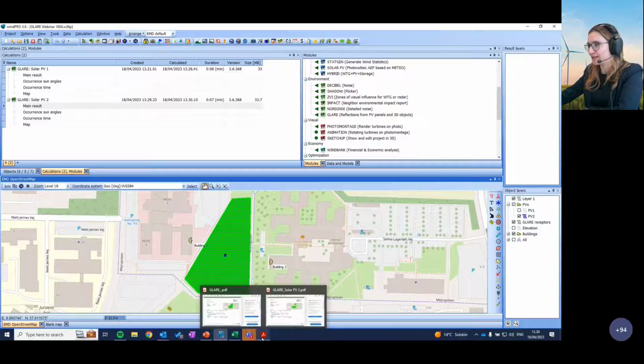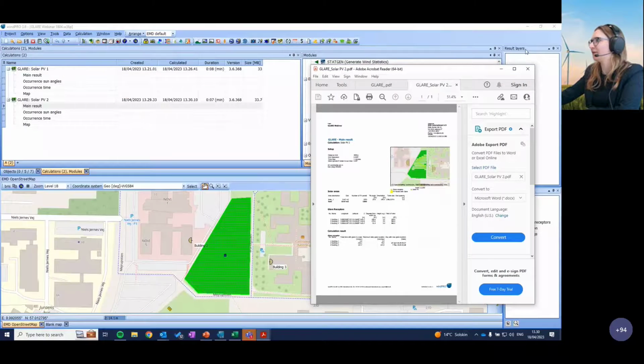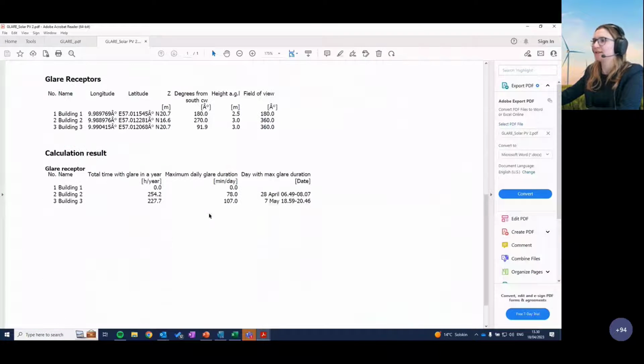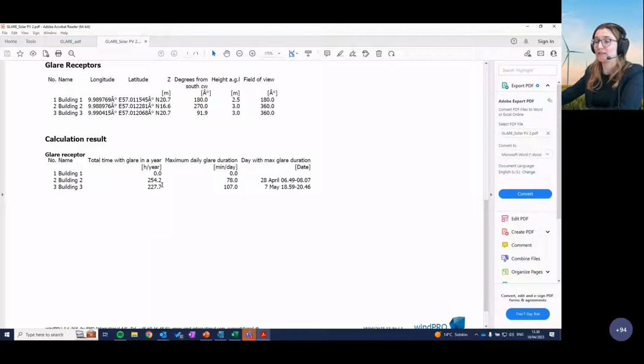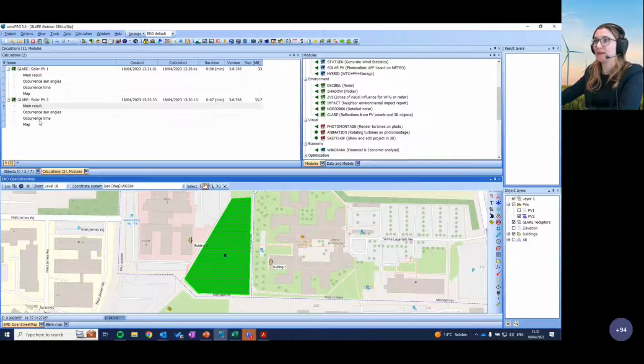So what we can see here in our report is that we have more glare than we initially had in building 2 and building 3. And we can see also the dates with the longest time and so on. But now let's take a closer look at the other results that we can see in the glare module.